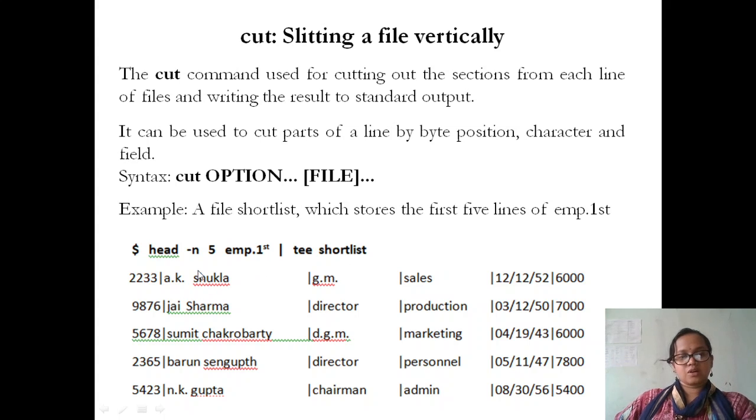See here. We have given head -n5 emp.lst. See here, first we will execute this command. Afterwards we will look into this portion. So head -n5. What it is telling is that you have to list out the top 5 lines of the file emp. Yes, it has been listed out.